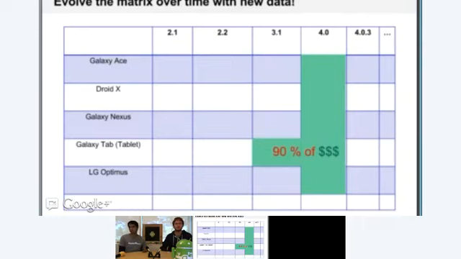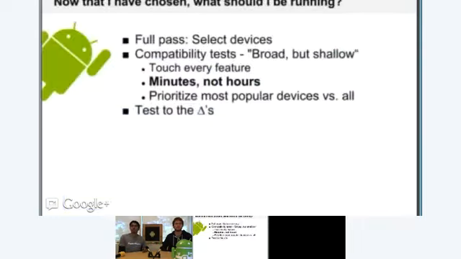So now, when you're thinking about QA, a lot of people are asking, do I run a full test pass on everything? What does that actually mean? Or do I run a more broad test, which is what we would call a compatibility test? For us, from the matrix, if you remember, we would perform a full test pass on a select number of devices. That might be the Galaxy Nexus on 4.03 and the Galaxy Tab on 3.0.